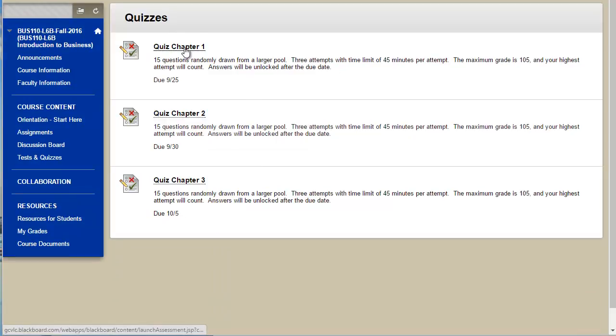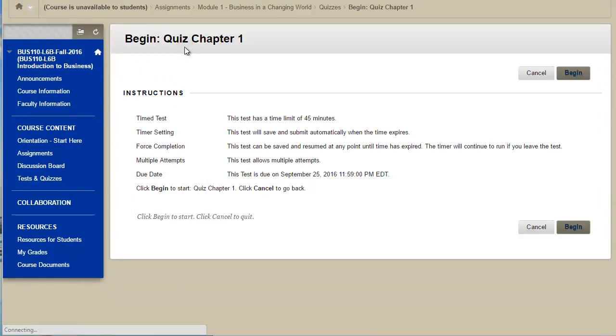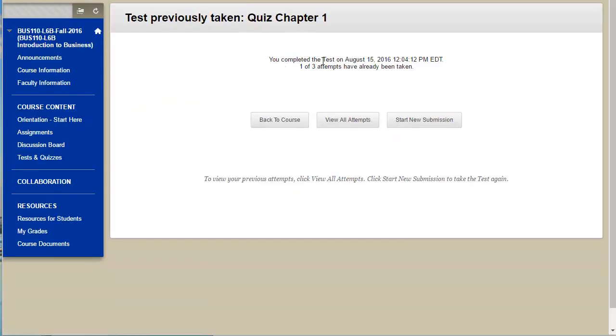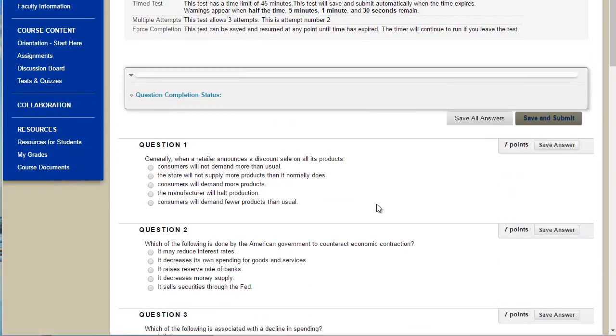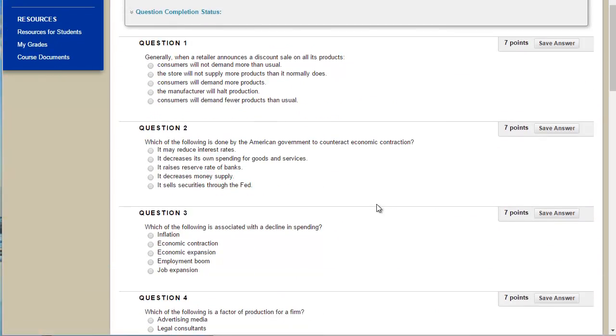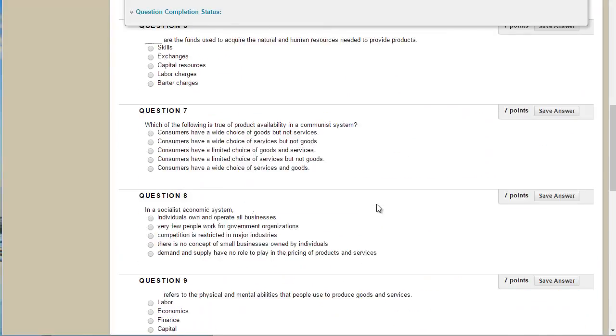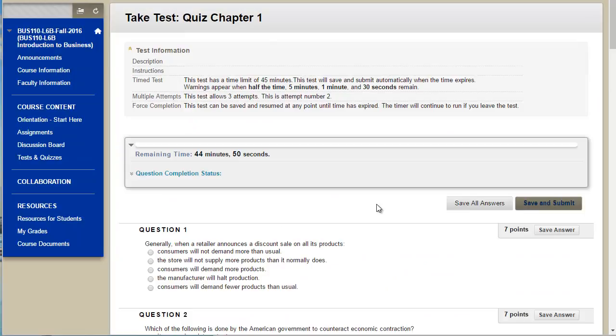So let's say I want to do another attempt. I click on Chapter 1. I'm going to begin, and it'll say I've already completed it. I've done 1 of 3 attempts. So what I'm going to do is start a new one. And it brings it up again. Now, it'll be randomly chosen questions, so it'll be different questions from last time. However, I can try again and try to increase my grade as we go on.